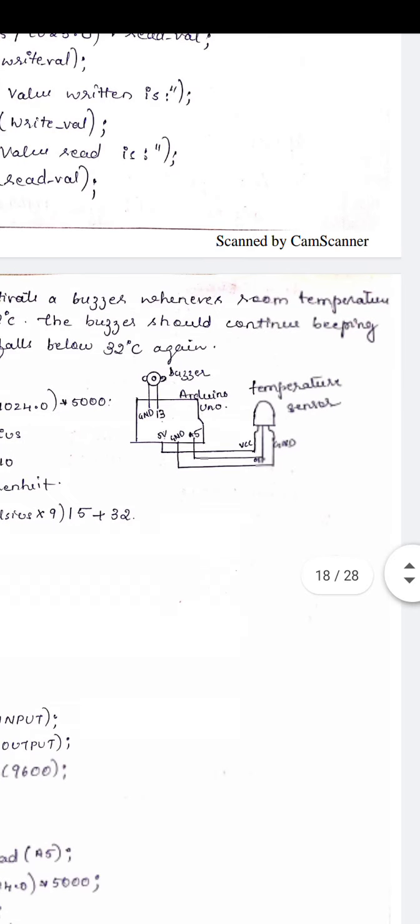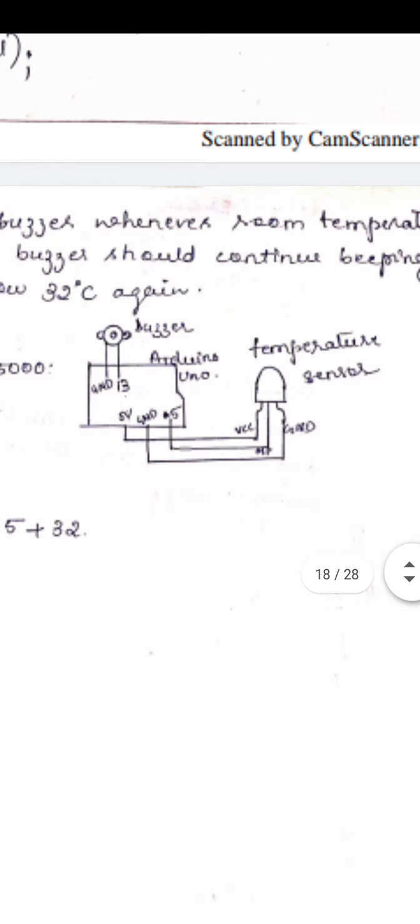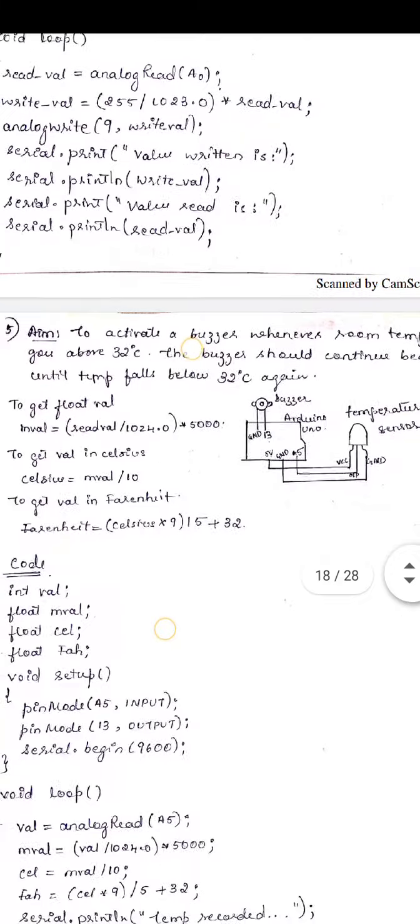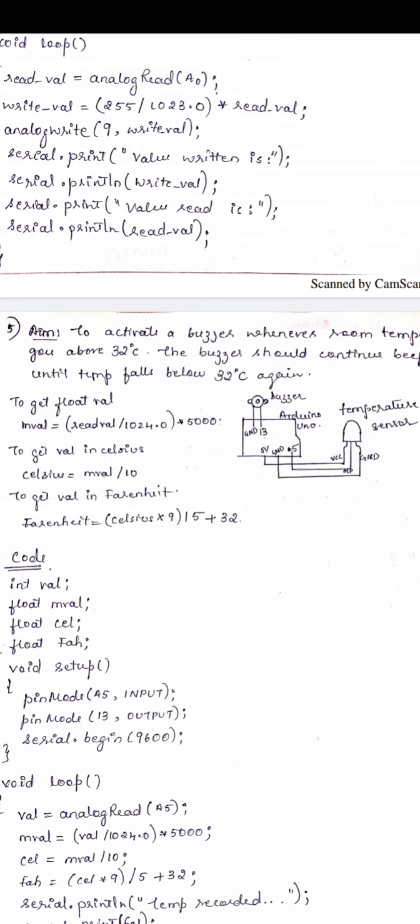Your temperature sensor has an analog output, and we have taken it in pin A5, and then the VCC and ground as we showed before. Whatever value we read from a temperature sensor will again be in the range 0 to 1023. We need to convert this to temperatures in Celsius and Fahrenheit.